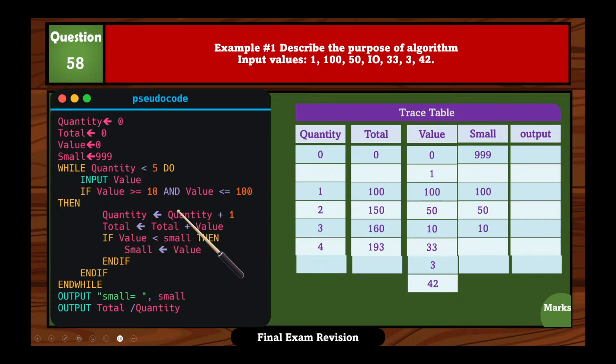And then we check again, we go inside, we add quantity equal to quantity plus 1. So quantity will become 5. Total is equal to total plus value. So total is 193 plus 42, which becomes 235. And we check again if the value is less than small. No, it's not less than small. So we ignore those two lines and we go back here again.